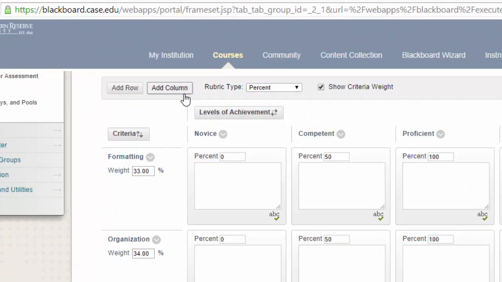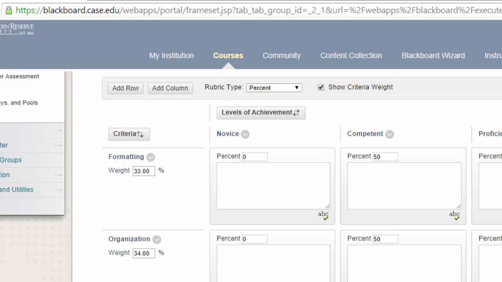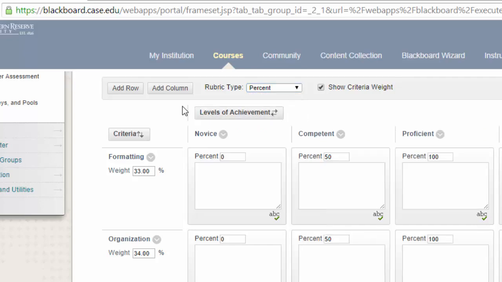The next option you'll need to select is what type of rubric this will be. You can select that from the rubric type dropdown. The most frequently selected rubric types are percent rubrics and point rubrics. You may also select a range of points or percentages to assign each criteria box, or you can select a rubric that has no points. Once you've made that selection, it's time to start editing the rubric itself.